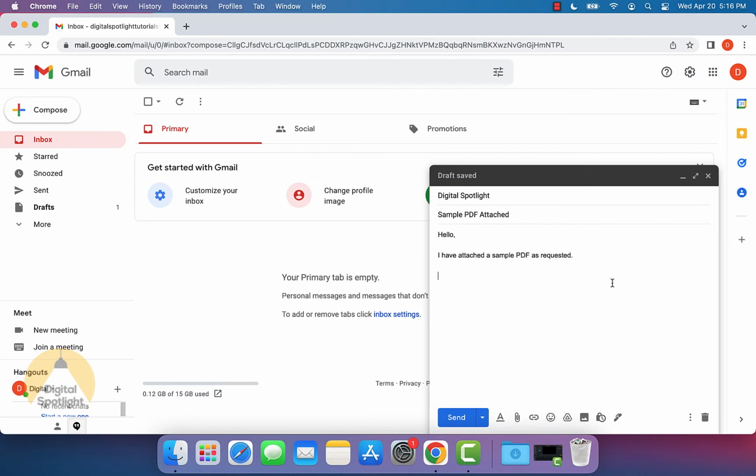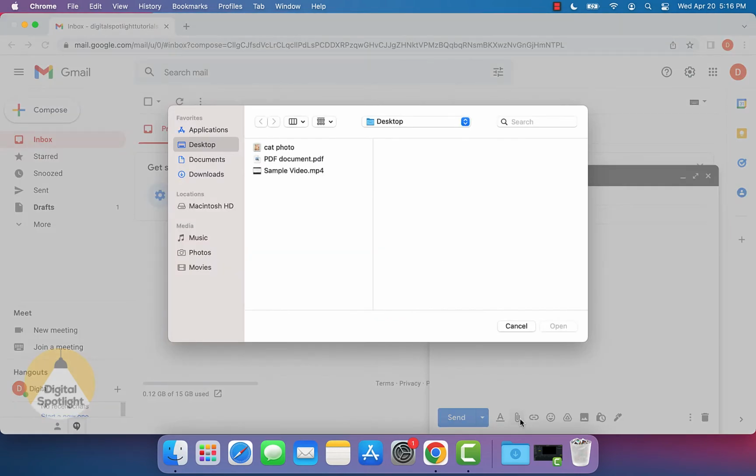So the way we can actually do that is near the bottom, we'll see a bunch of options here, and we actually want to focus on the one that has a paperclip. And as we hover over it, we see it says attach files. So we want to click on the paperclip, and it'll actually take us to a window where we can select all of the files from our computer that we want to attach to this email.